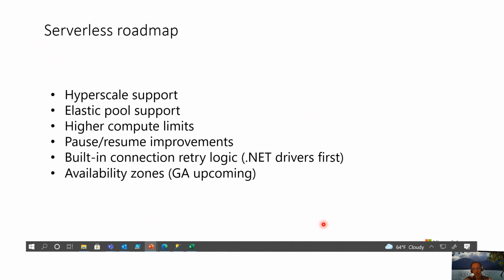And then finally, we're expanding on the coverage we're providing for business continuity scenarios, including support for availability zones in serverless, which is currently in public preview with GA coming soon.